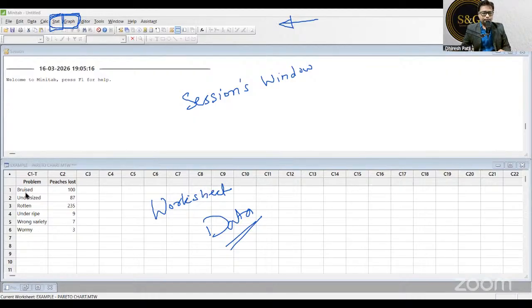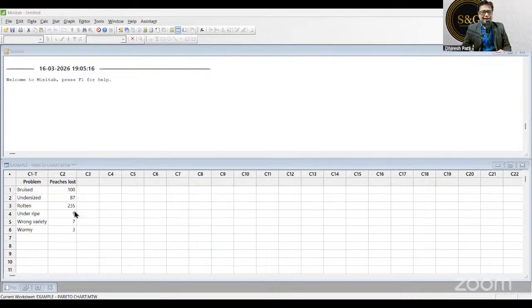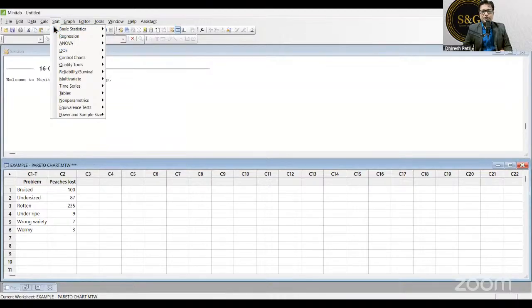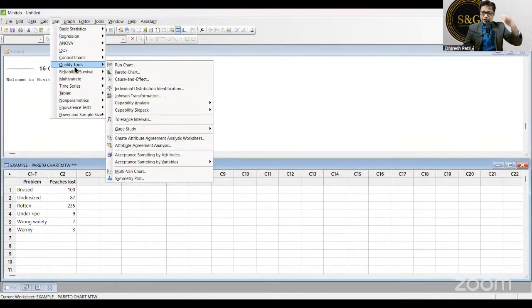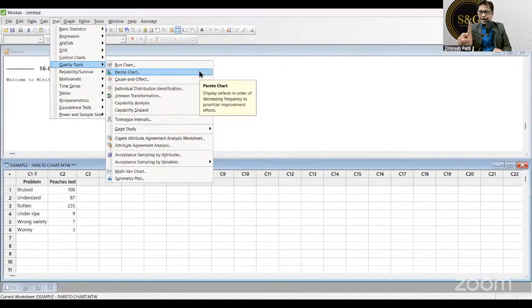Okay, now let's do this Pareto analysis. Go to stat. Everybody just follow this. Quality tools, just scroll down slowly. You will find quality tools as option number 6. Okay, stat, quality tools, and the second option in that. After you find quality tools, slide your cursor horizontally. You will find Pareto chart. So it's stat, quality tools, Pareto chart. Just follow this sequence: stat, quality tools, Pareto chart.